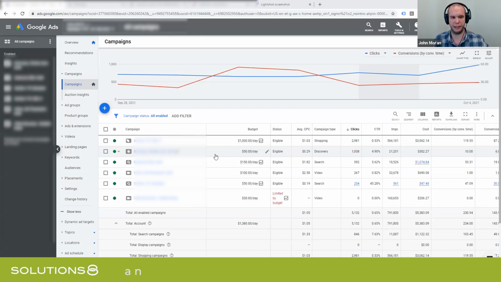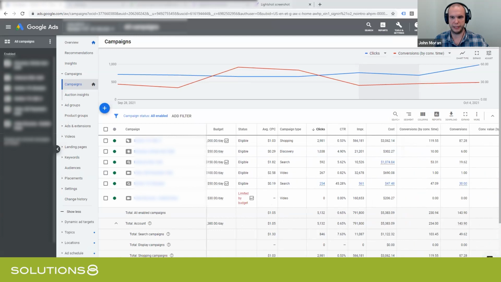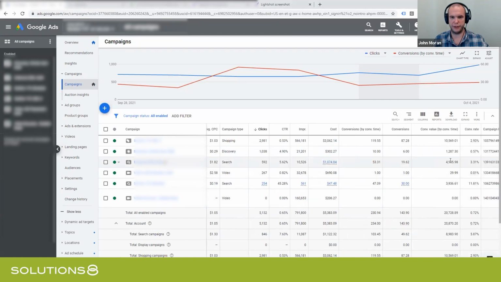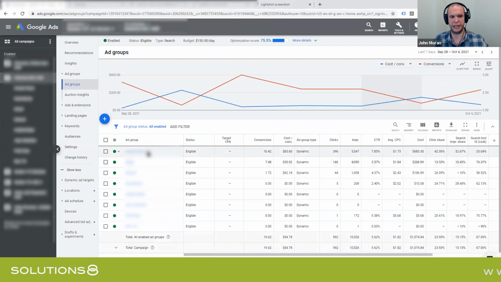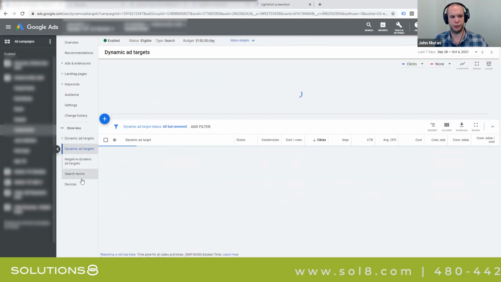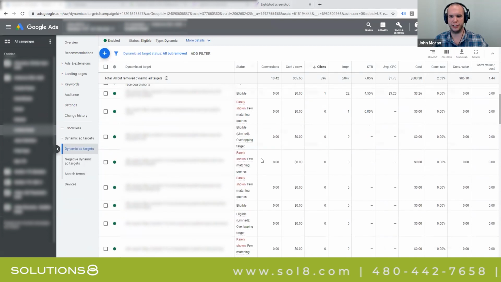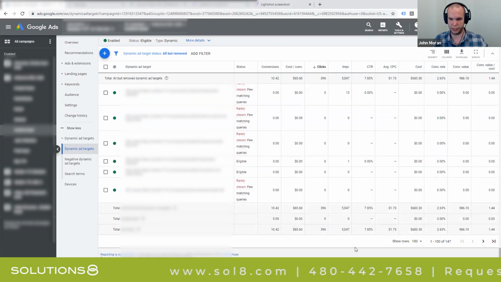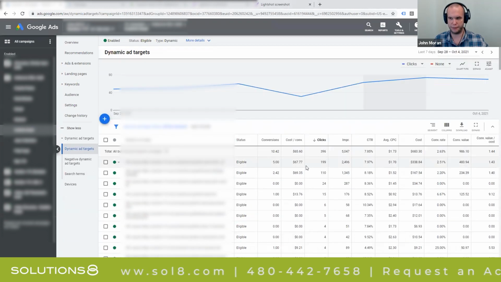I call it extensive DSA. This is another campaign that I can't share the whole thing of, but in the last 7 days we spent 1,000 and made 5,000. I had to blur a bunch of these out, so I apologize. All of the ad groups are each individual product categories by manufacturer. Then each manufacturer's ad group has dynamic ad targets. This is one of my ad groups here, with 147 dynamic ad targets.